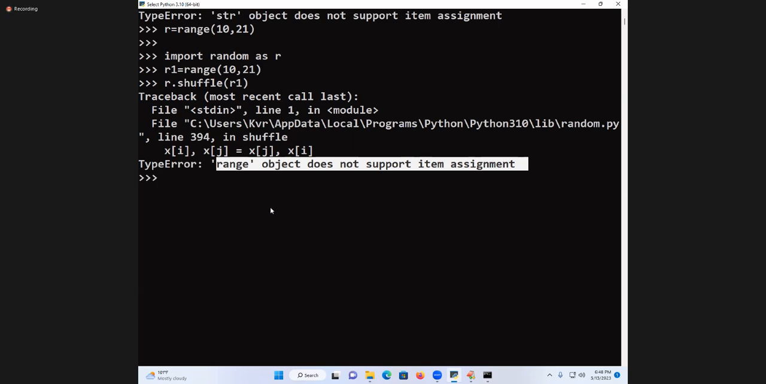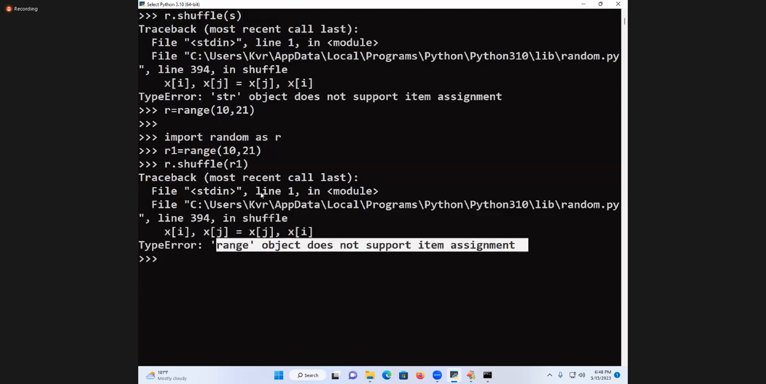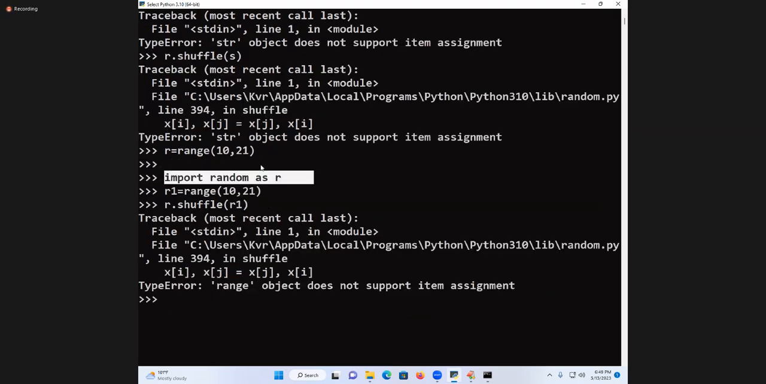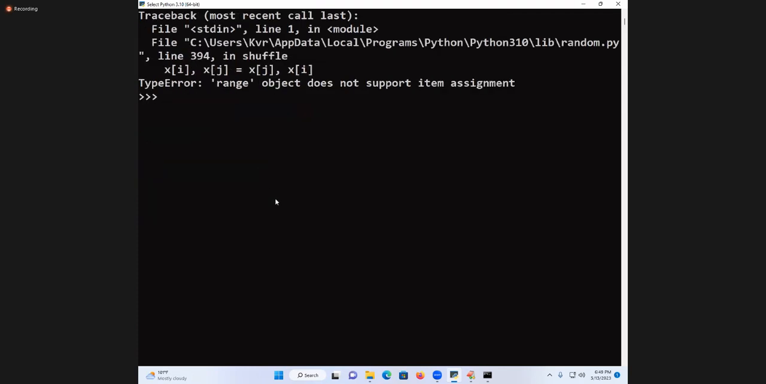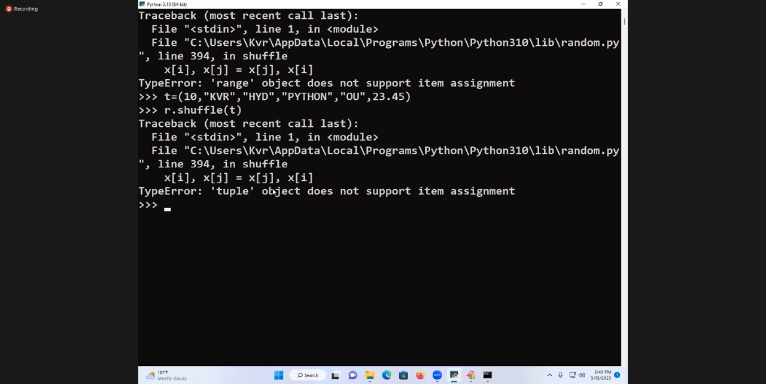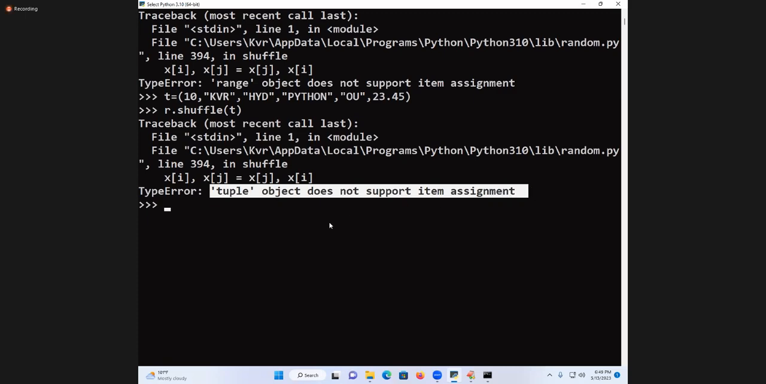Next, what is the point? What am I expecting next? Random is done. A string is not possible to reshuffle. Range is not possible to shuffle. Coming to tuple. List I will come to last. T is equal to 10 comma KVR, HYD and Python and OU, and I am writing 23.45 like this. You try to pass it to shuffle of what, students? T. Same error. Tuple object does not support what?